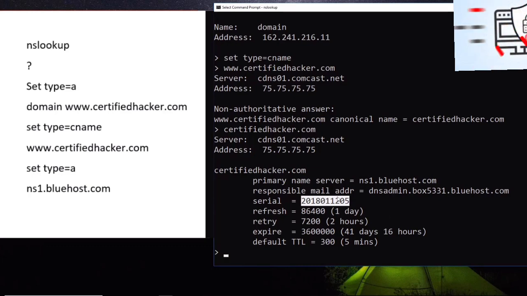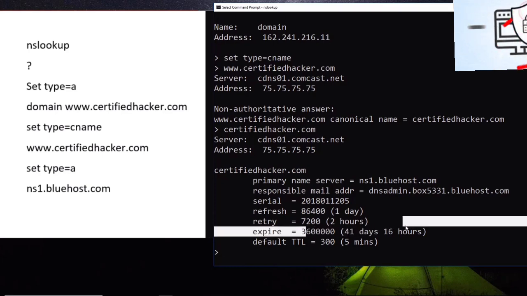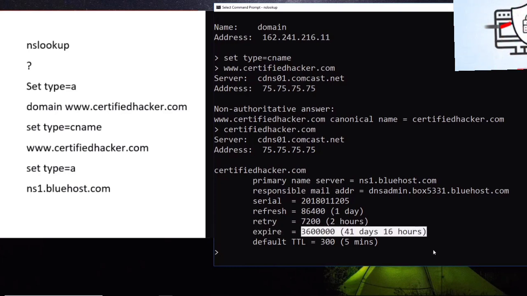And we can see that this thing is supposed to be updated in a day and retry every 2 hours if you can't reach your primary DNS server, your master. Expire this thing in 41 days and 16 hours if you just cannot update at all. And the time to live is 300 seconds, 5 minutes. So this is the default time to live, TTL, for any record in certifiedhacker.com. So now we've gotten some more information.